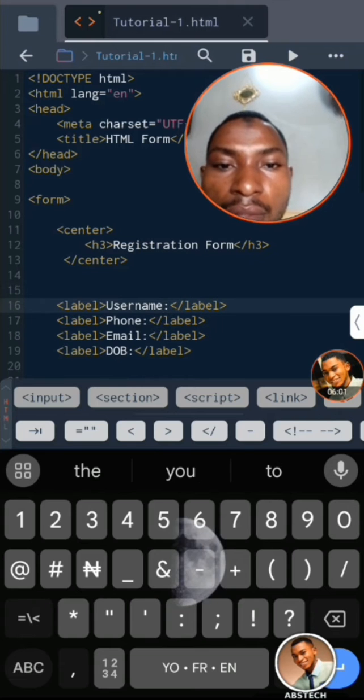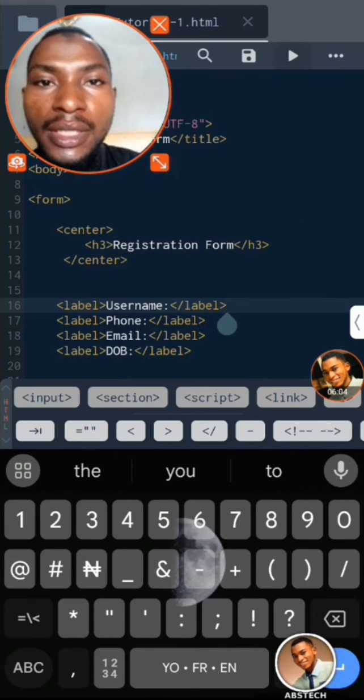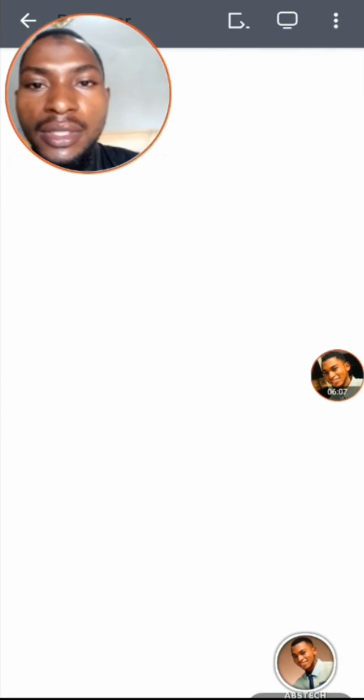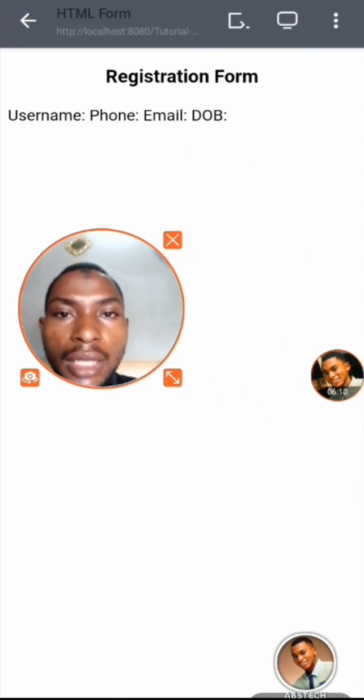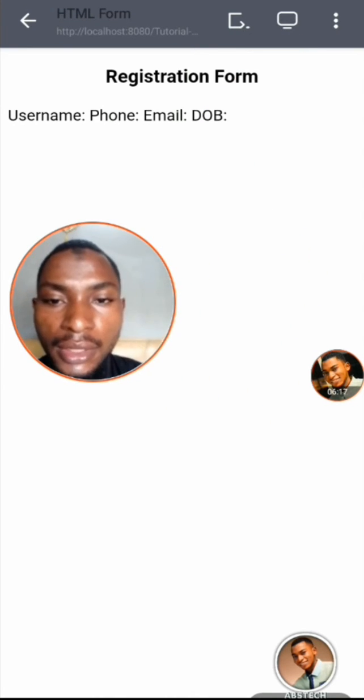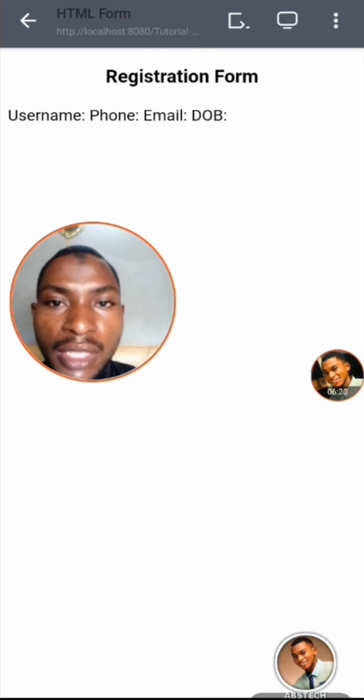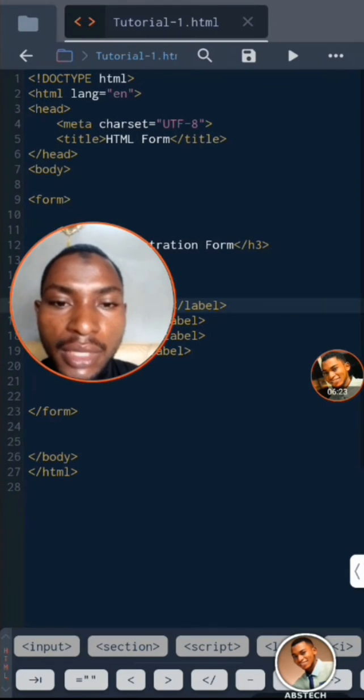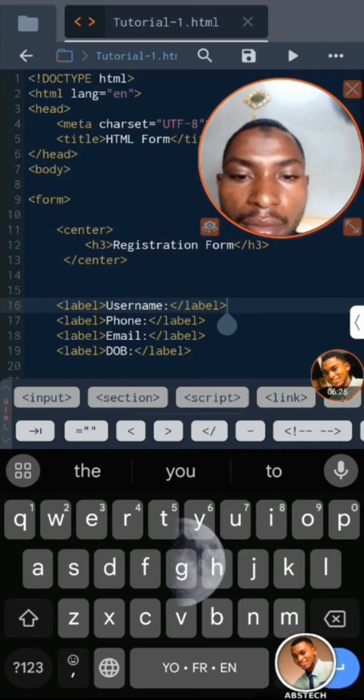You can have this. Okay, let's preview this and see our result right now. Right now we are currently having all this. As you can see, all of them are on a straight line. I need to break them down into different sections so that we'll have username and another one below just that the username. Now I'll be using break to do that for me.